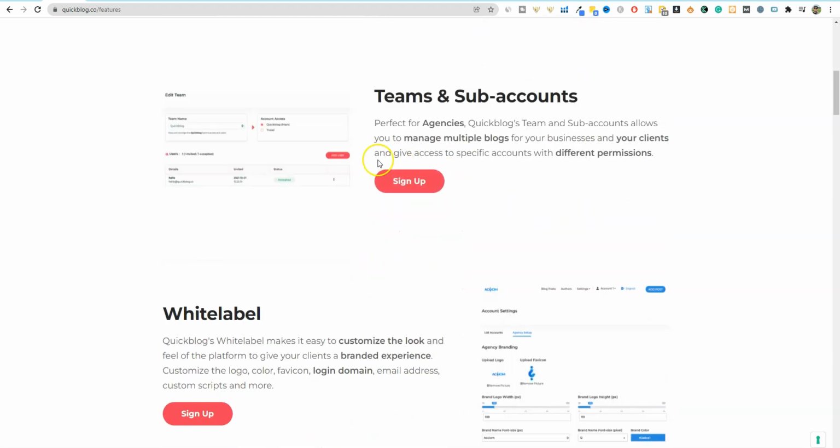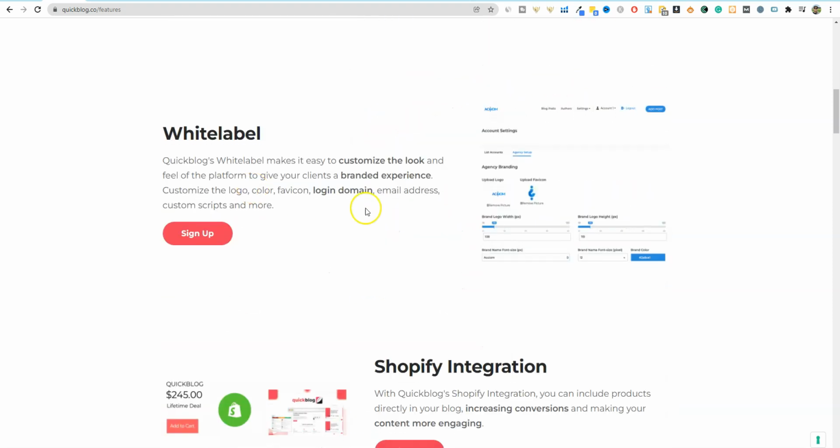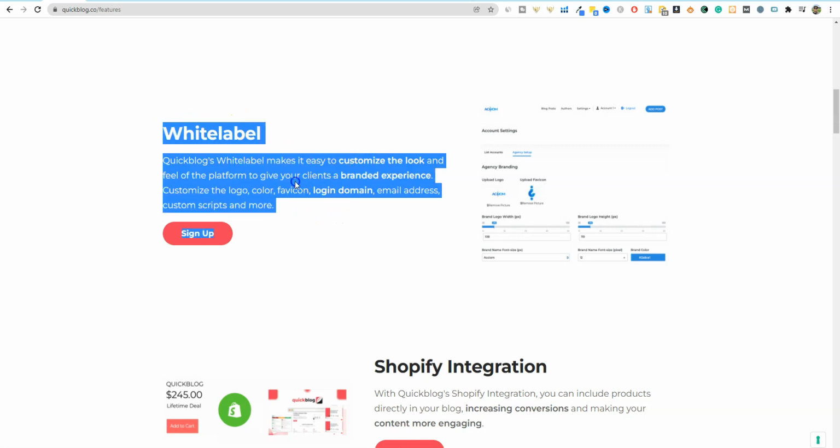So we're going to keep going through here. You can do teams and sub accounts. They have a way that if you buy 2 codes or more, and then you go out and leave a couple reviews, you can actually get the white label area for free.